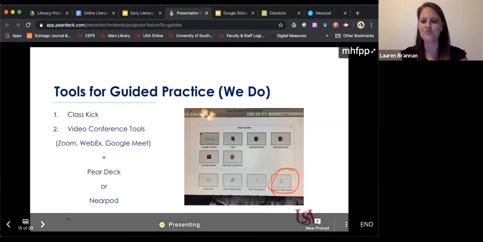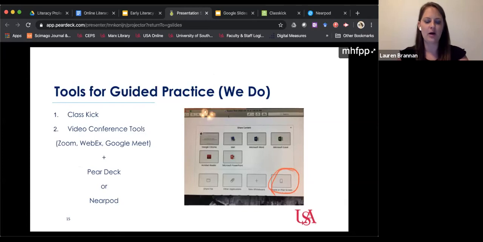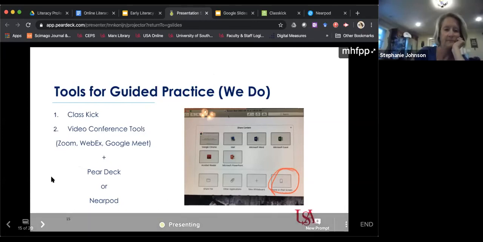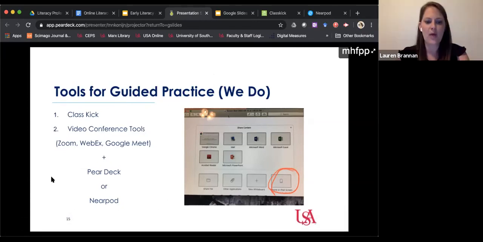I think this is the part that really gets tricky when we are in an online environment. But there are some ways around this. But I also feel like this is one of the most important parts of teaching literacy, when we have that guidance. So the first part I'll talk about, I'm going to skip ahead a little bit on the presentation, is using your video conference tool. So many of you are using Zoom, or you're using WebEx or Google Meet. So if you're meeting with a small group of students or with an individual student or even with your whole class, you can help give some guided practice during that time.